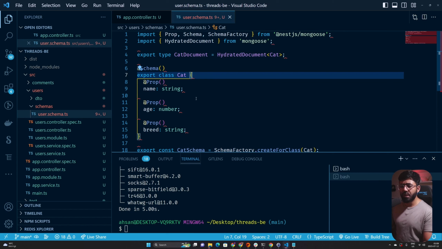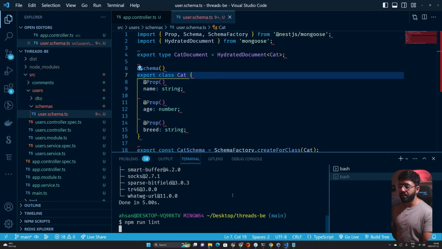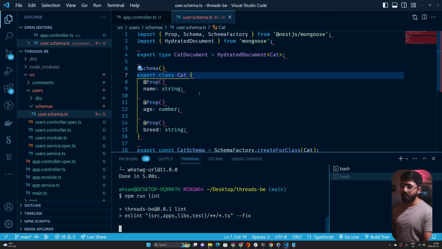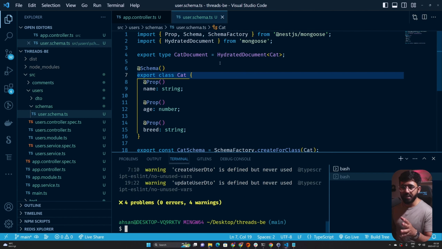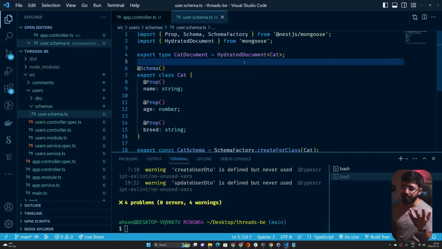For some reason, I don't know why, but the linter doesn't like this. Everything is red, even though there's no issue with the code. So I'm going to run npm run lint, and that should fix it. I don't know what it changes, but it still fixes it somehow. You can see that it fixed it automatically. Maybe there's some white space or something.